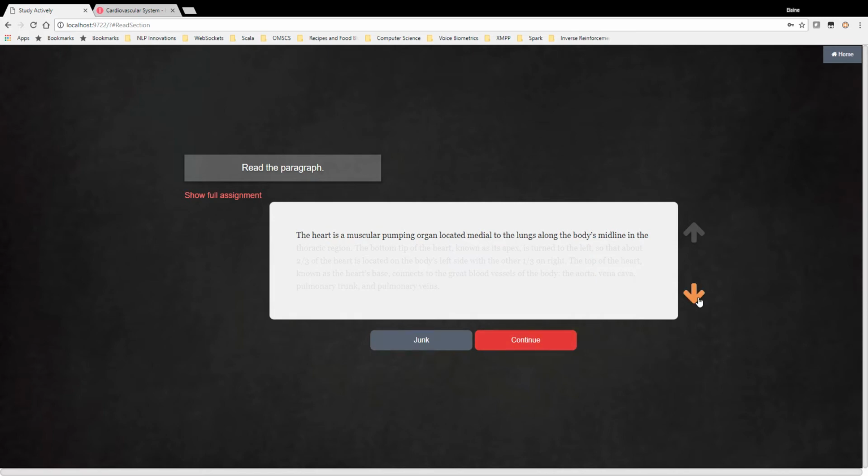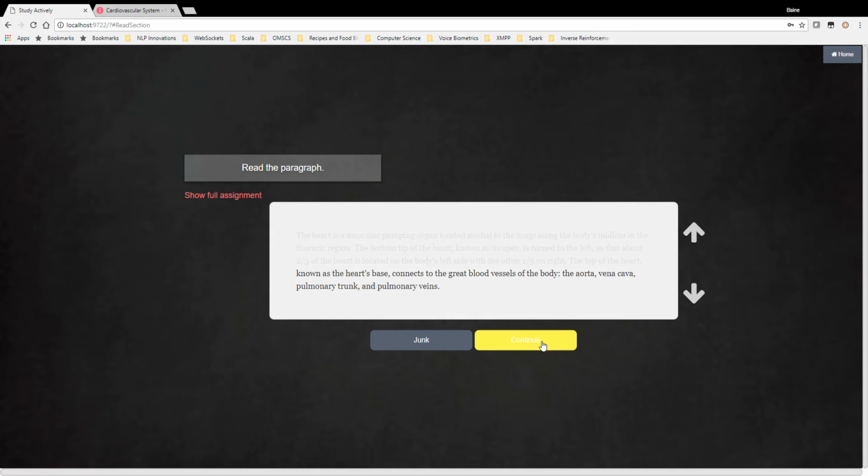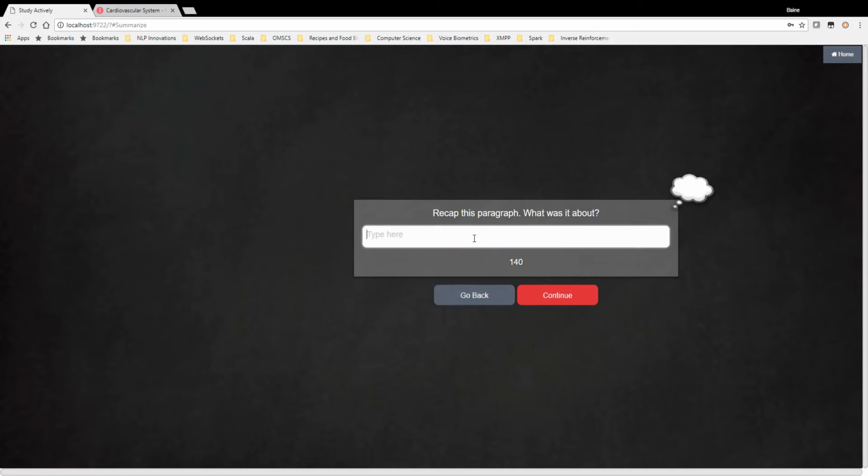So it's asking us to read the first paragraph. Okay, so we've read that. And now we're supposed to summarize from memory what we just read.